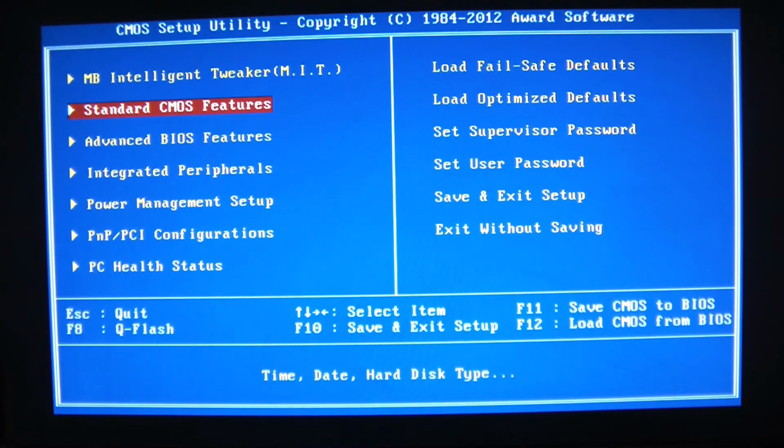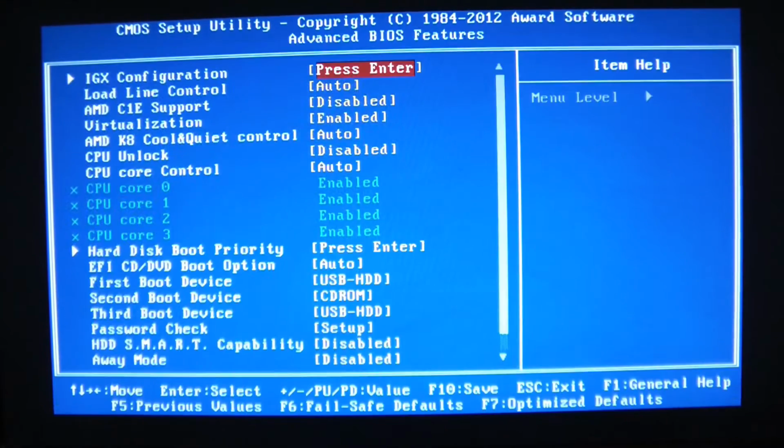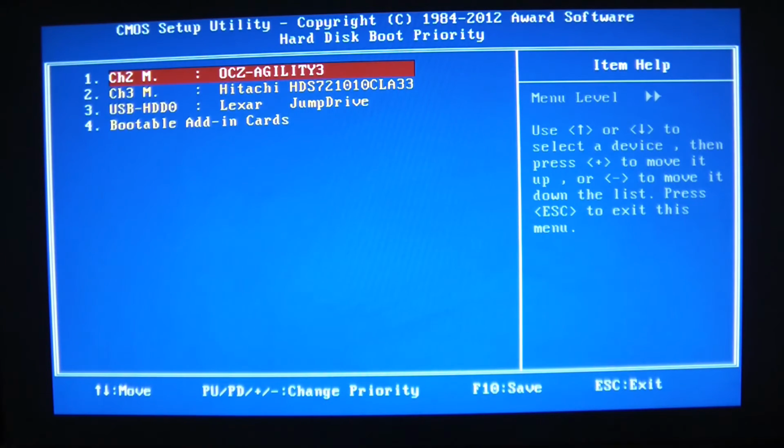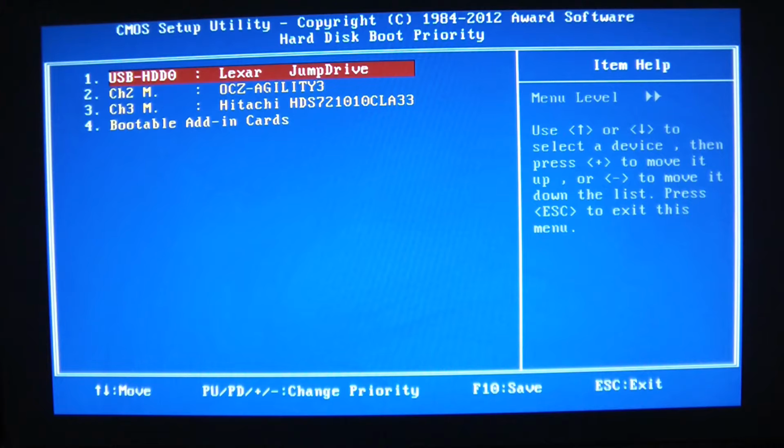So press ESC, then go to advanced BIOS features, and then down here you should see a priority. Change the priority of your USB drive. Let's press plus. How does it work here? Use up or down to select device, then plus or minus to move it up or down. So plus, there we go. I've got my USB drive at the top now, so that's good.